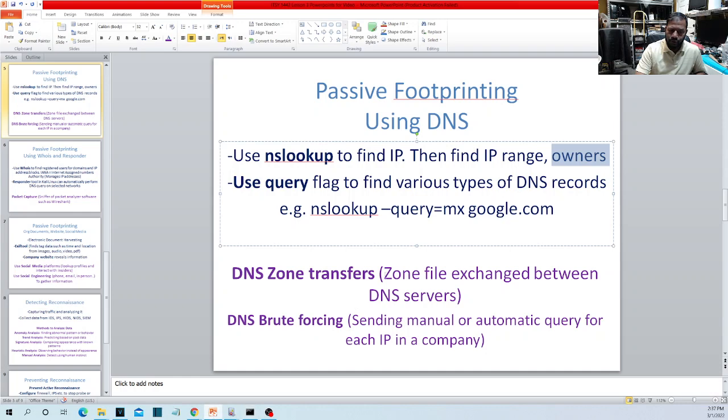Let's go back to there. Now that you understand what DNS is, converting names into IPs, nslookup is a command using which you can find the name from an IP or an IP from a name, which is reverse nslookup. Then use the query flag with the nslookup command to find out specific types of DNS records.